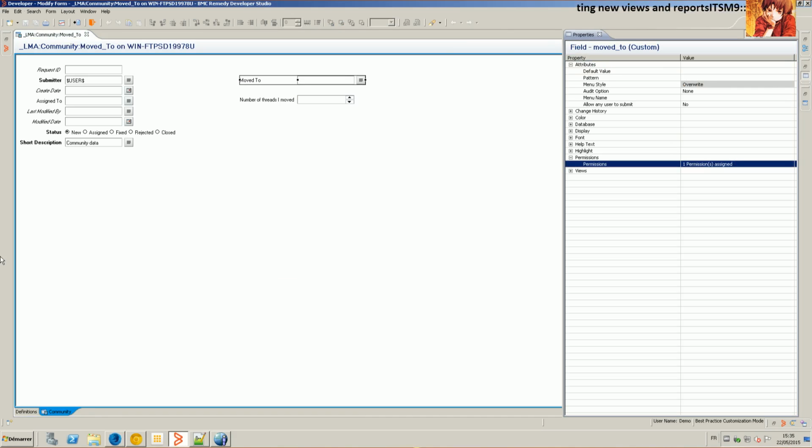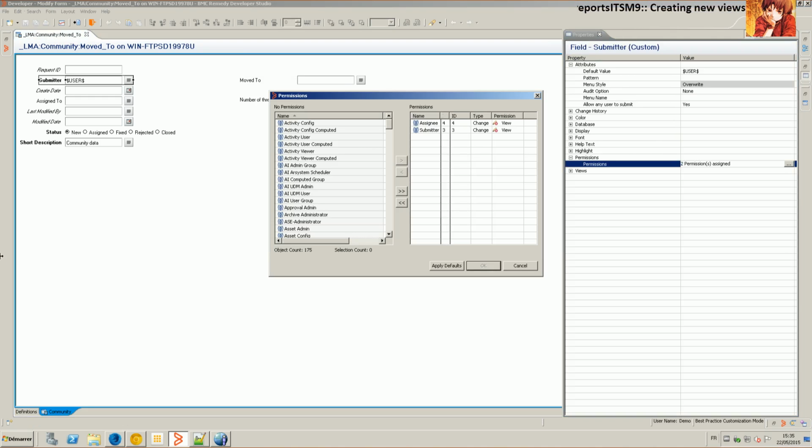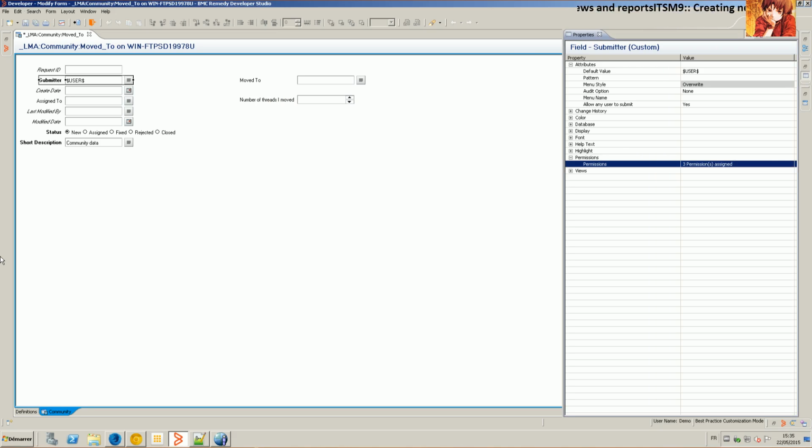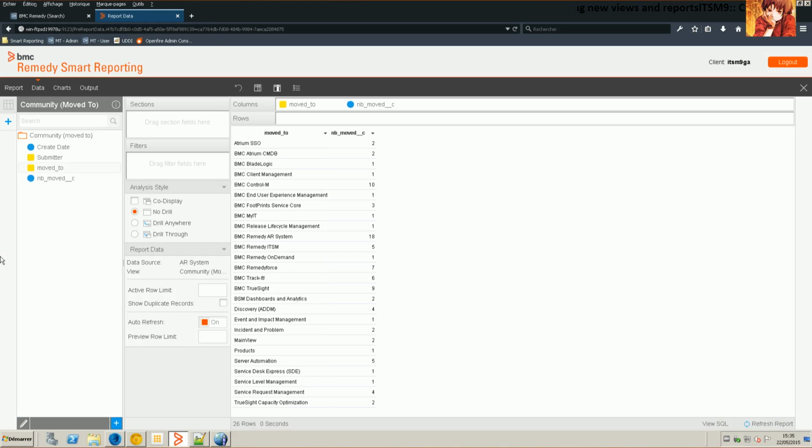But if I go to the submitter, you can see that I've got some permissions, but it's only assignee and submitter. And since I used demo as a user to create the record, IMD does not have the right to see the record. But let's say I put public view, and the same for submitter. Then I say submitter and next. You can see that now I can see the data.